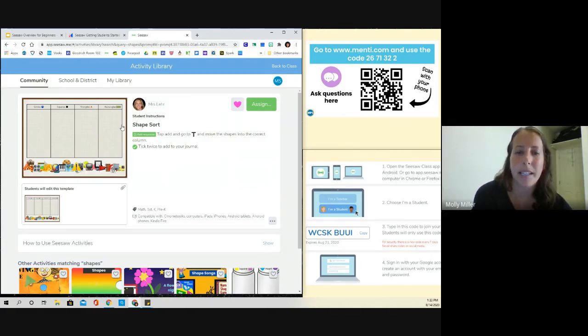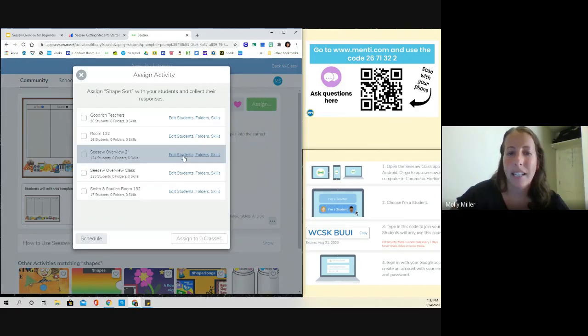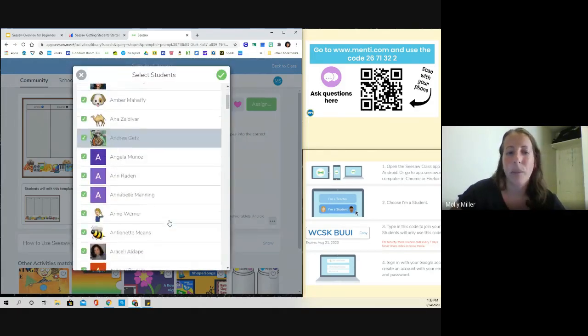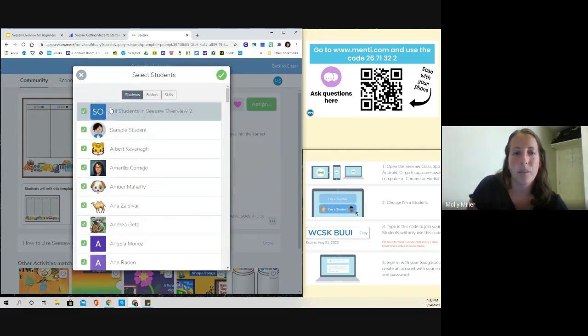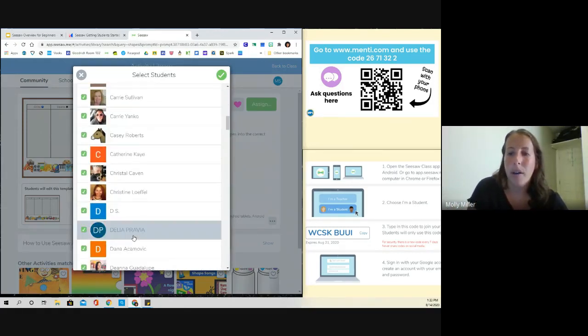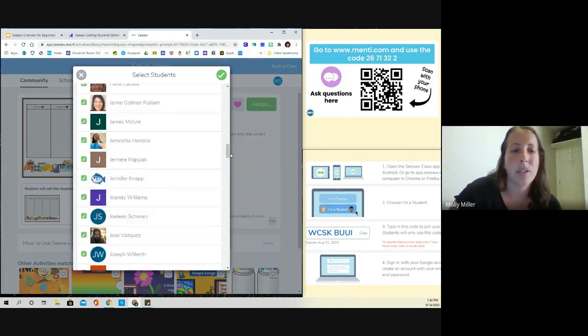Because I had some people ask, is there a way to not assign to everyone? So like what she just showed you was general, where you can assign to every single person. But if you did want to choose people, you would just hit assign. And then it says edit students, folders, and skills. And that's where you could just click the students that you want to assign to. But since we're staying as a whole group, this is where we would have that option to choose who we want.